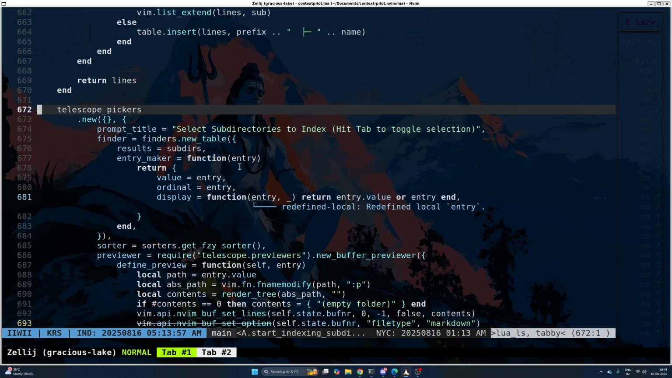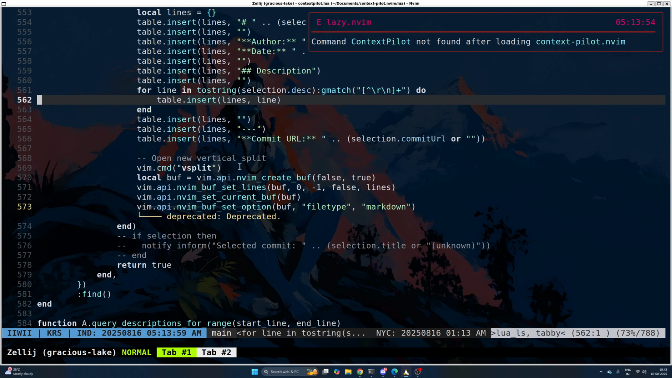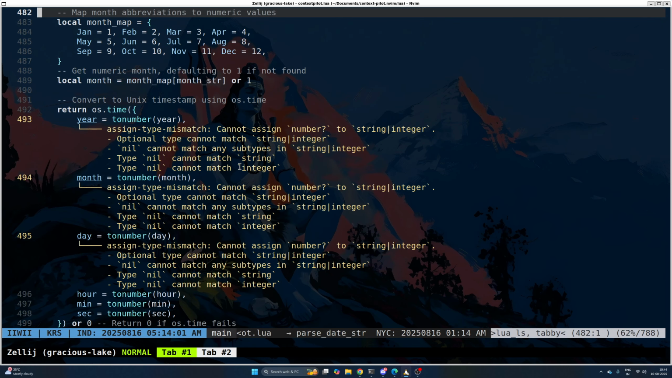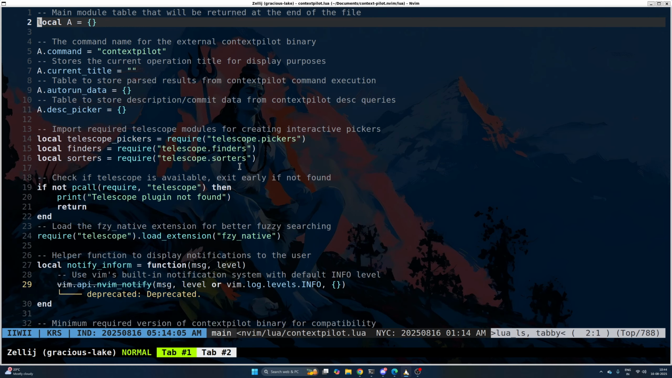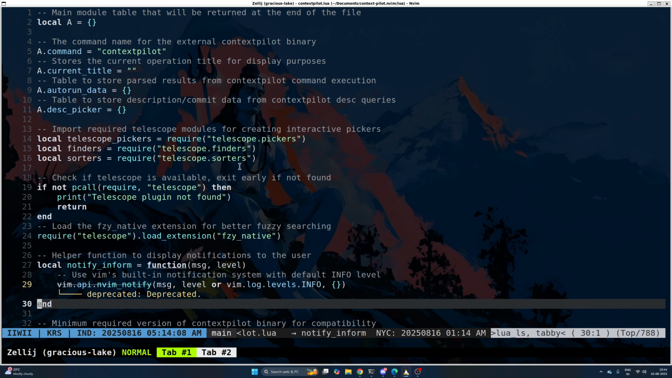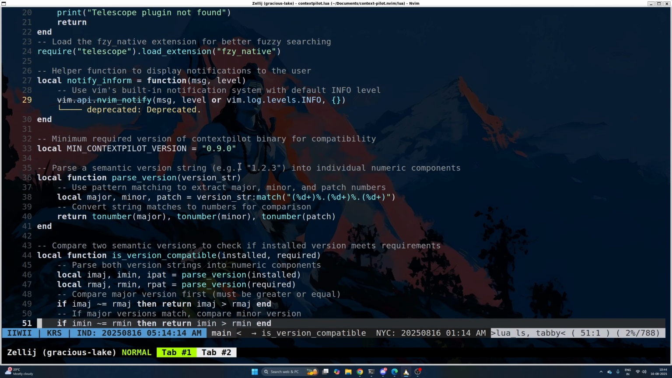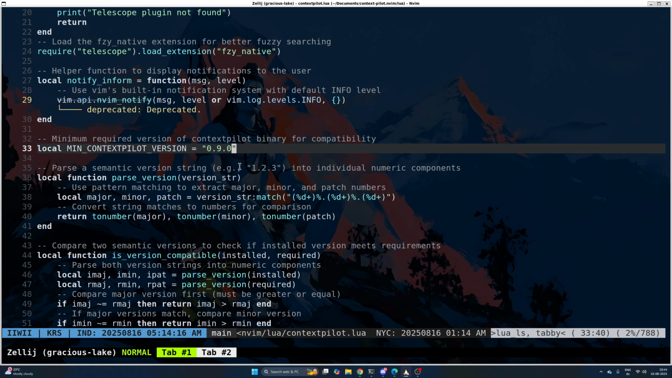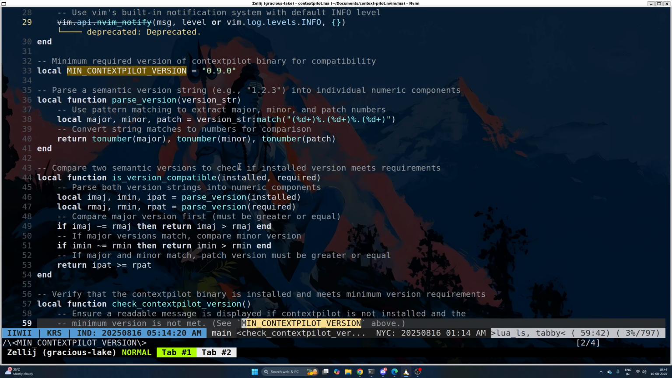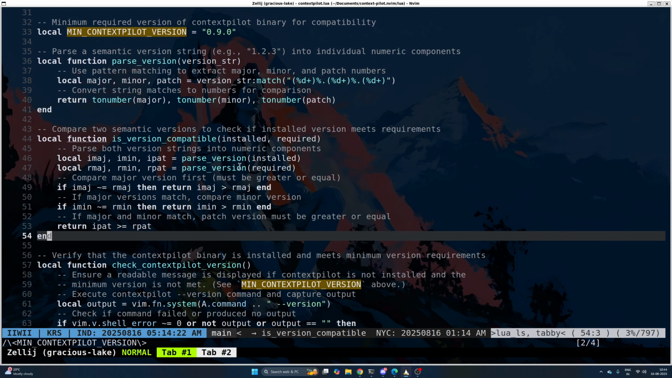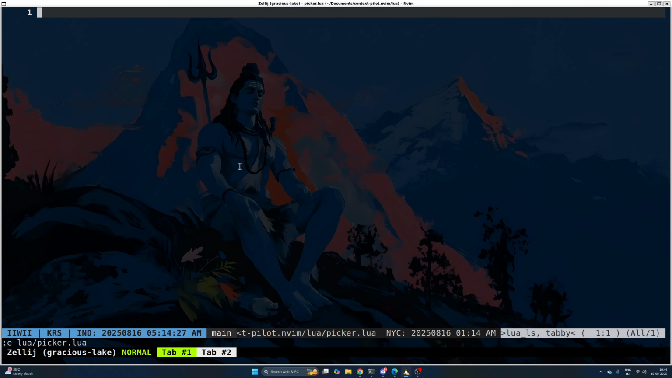Okay, first of all, I need to get rid of some dependencies over here because I don't think I would want to use telescope alongside context pilot just for the sake of this thing. So let's do that. Minimum context palette version is 0.9.0. After this, they'll start receiving an error. So this is good. Okay, now the point is let's create maybe picker.lua, right?